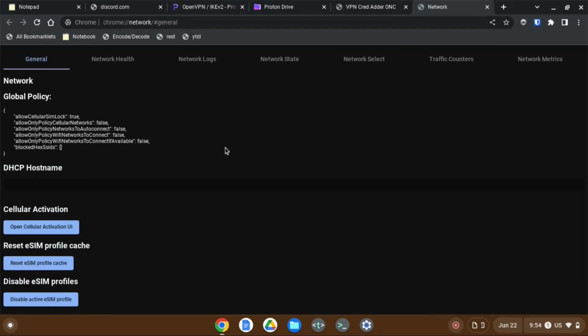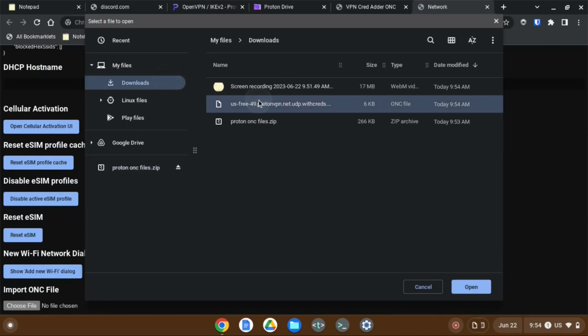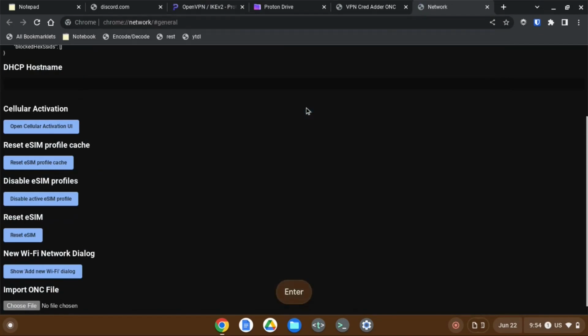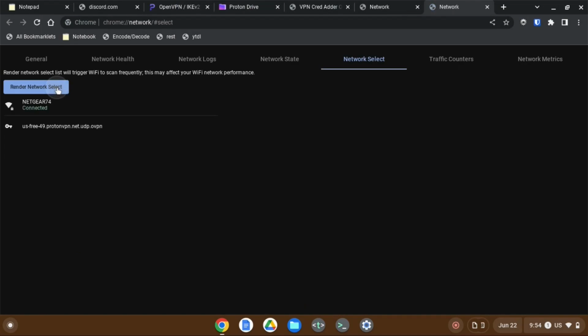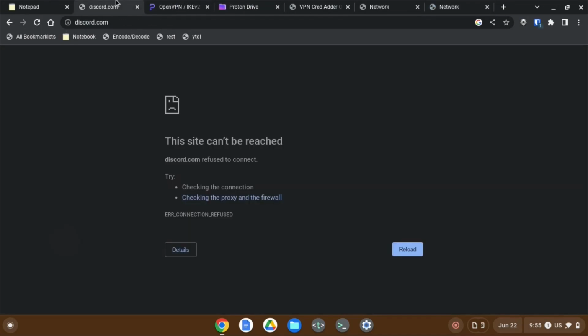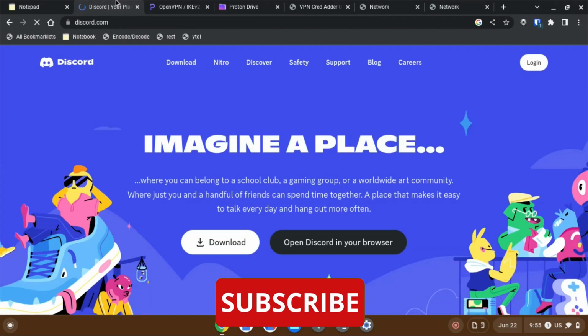After that, go to Chrome/Network, choose File, and select the file you just generated. Then go to Chrome/Network/select, select the network you just imported. After that, go back to Discord, and as you can see over here, it is not blocked anymore.